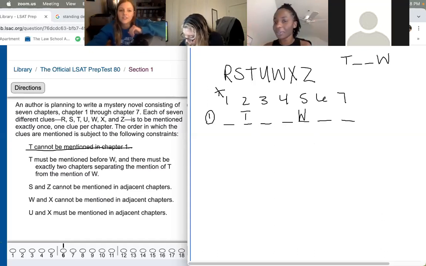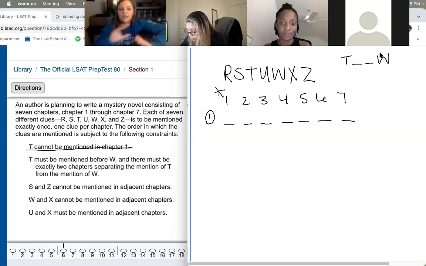You know, so I don't know if this is the correct way to do it. Gotcha. So you're on the right path, but it sounds like you stopped right before you dove any further into it. You can go further into it, but you were on the right path. You just stopped really short. So just to reiterate this rule, T must be mentioned before W.